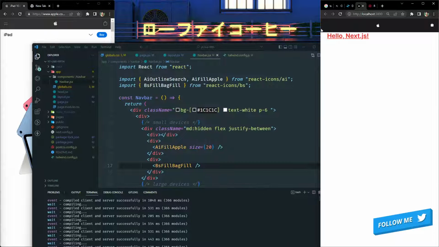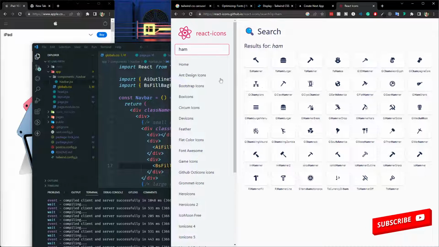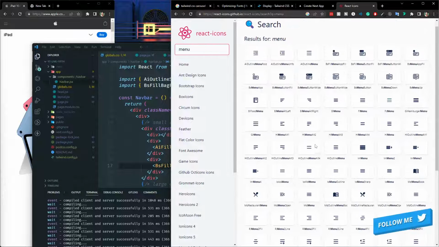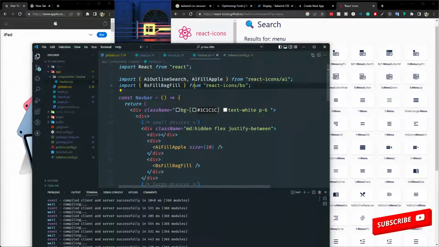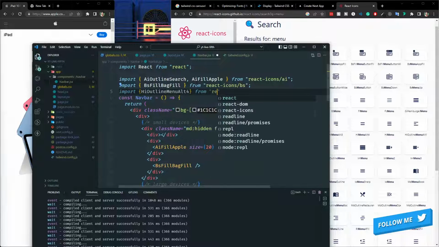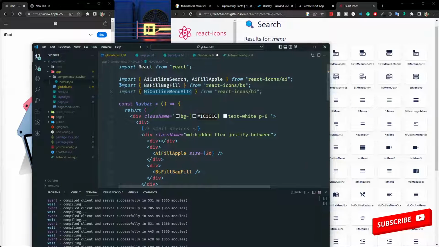And then let's bring a hamburger menu, right? To have a three stripe. Man, I want like a two stripe. Oh, we have a two stripe here. TB. Oh, let's go with that. HI. So we gotta do import React icon / HI and paste that in.